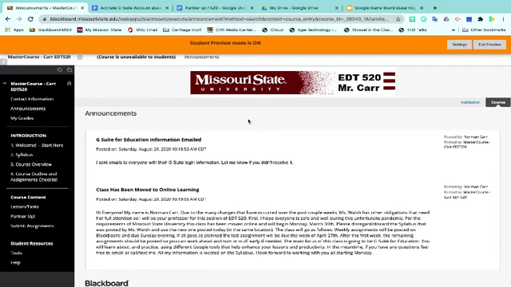Below that is your grades. If you want to keep track of your progress throughout the semester, you just click on there and it'll show you your posted grades.